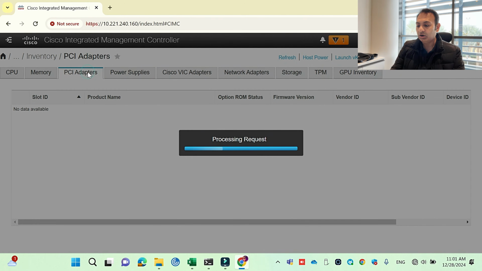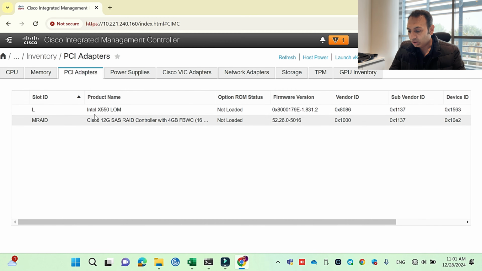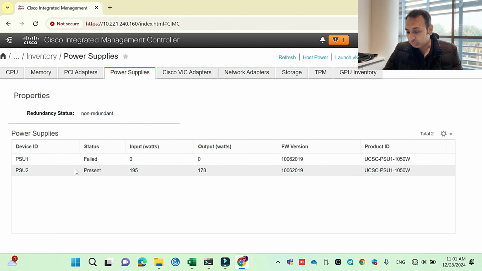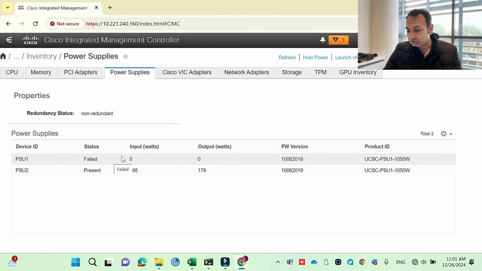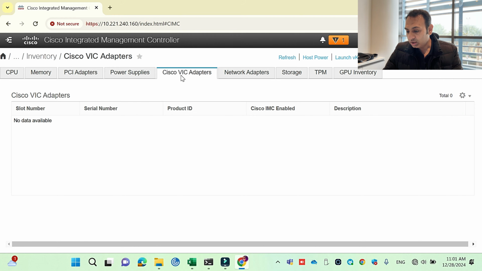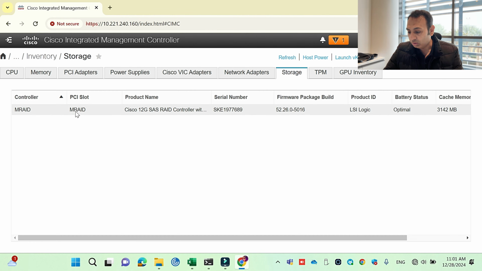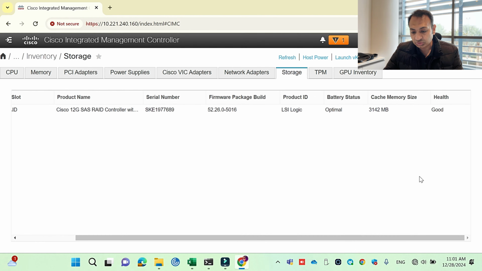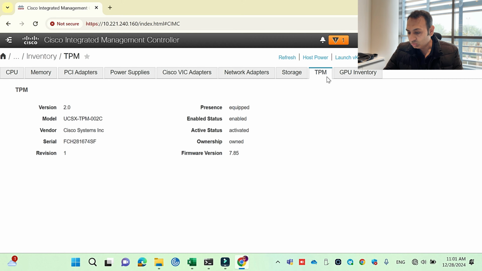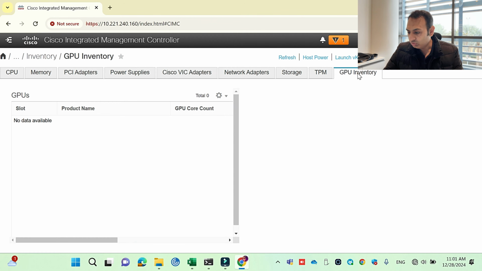Then the PCI adapter. Right now it has an Intel X550 LOM and a Cisco 12G SAS RAID controller, which is for RAID purposes. Power supplies, it will give information about 2. One is connected, one is failed because it's not connected. Then let's see over here, Cisco VIC adapter. There is no Cisco VIC adapter inside. The network adapter has 2 physical NIC ports with the MAC addresses. Then the storage side gives me information about my storage. This is the firmware, and this is the capacity, 3 terabytes of storage, and health is good. And then TPM, I believe this is nothing important. GPU inventory is not important.